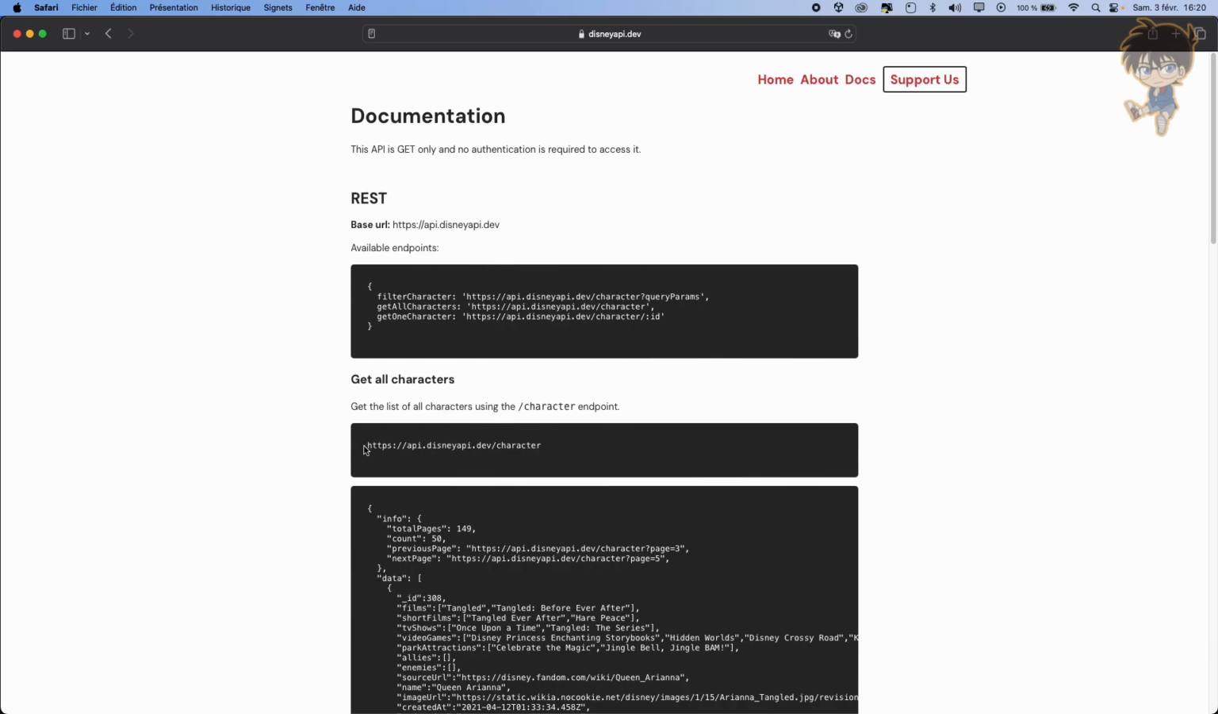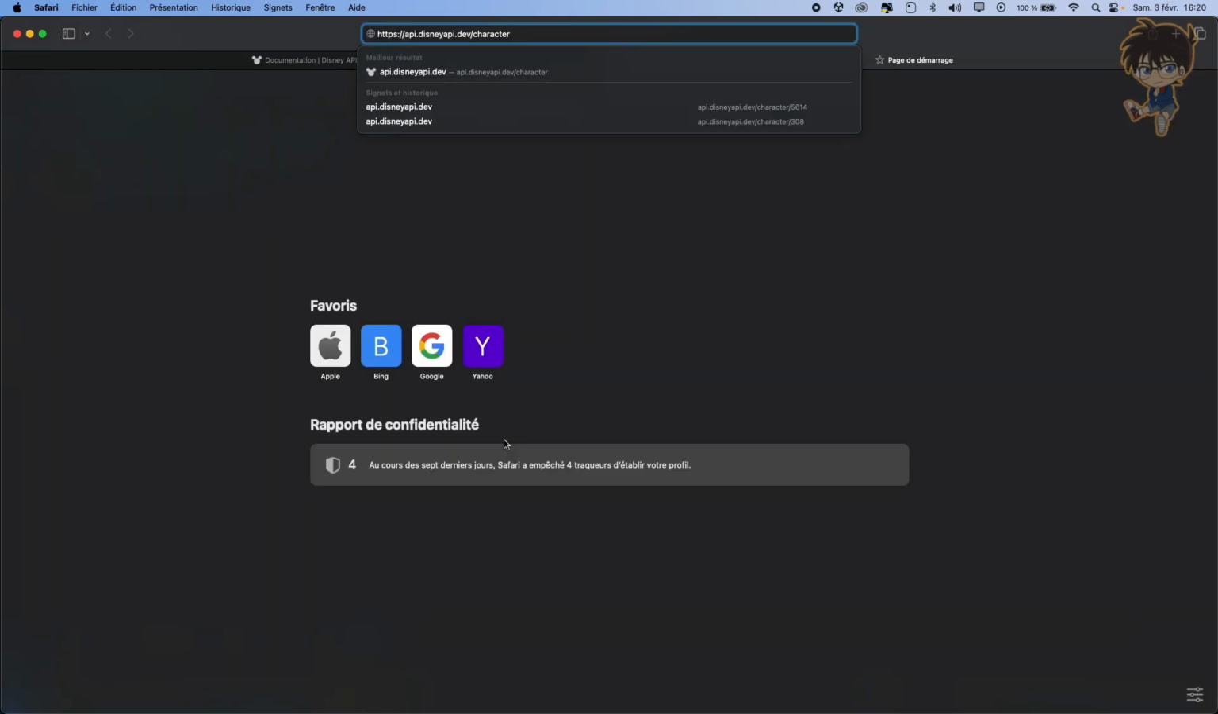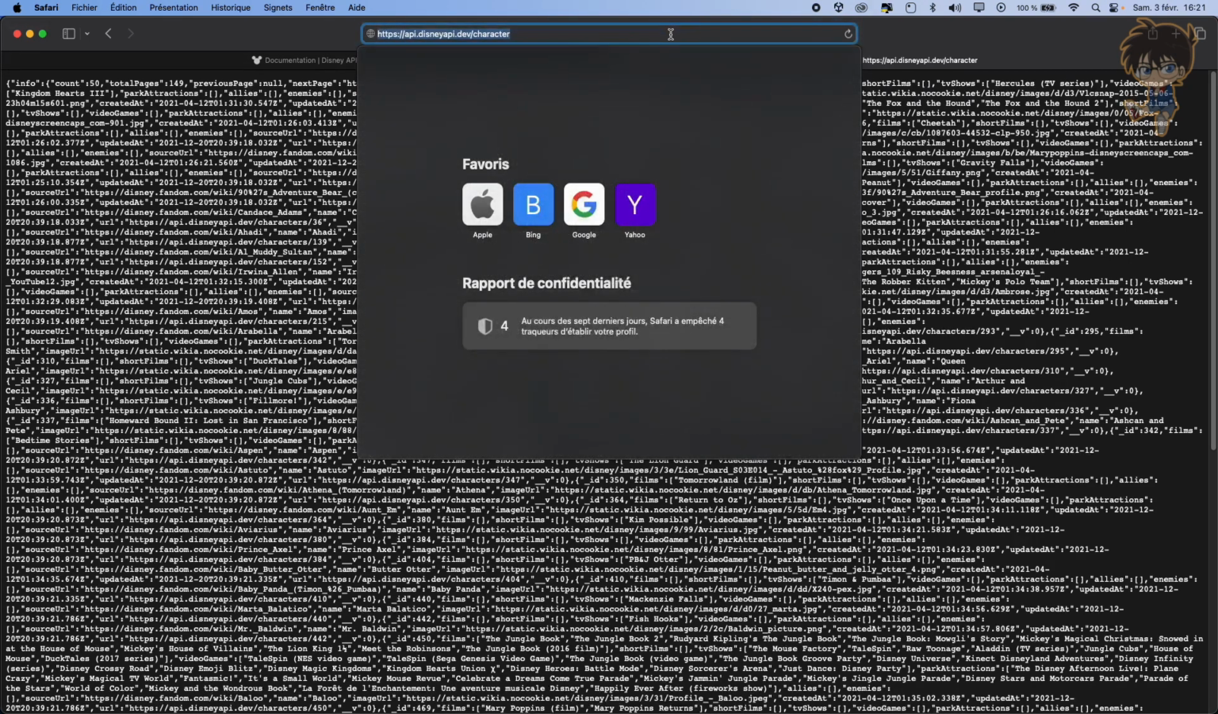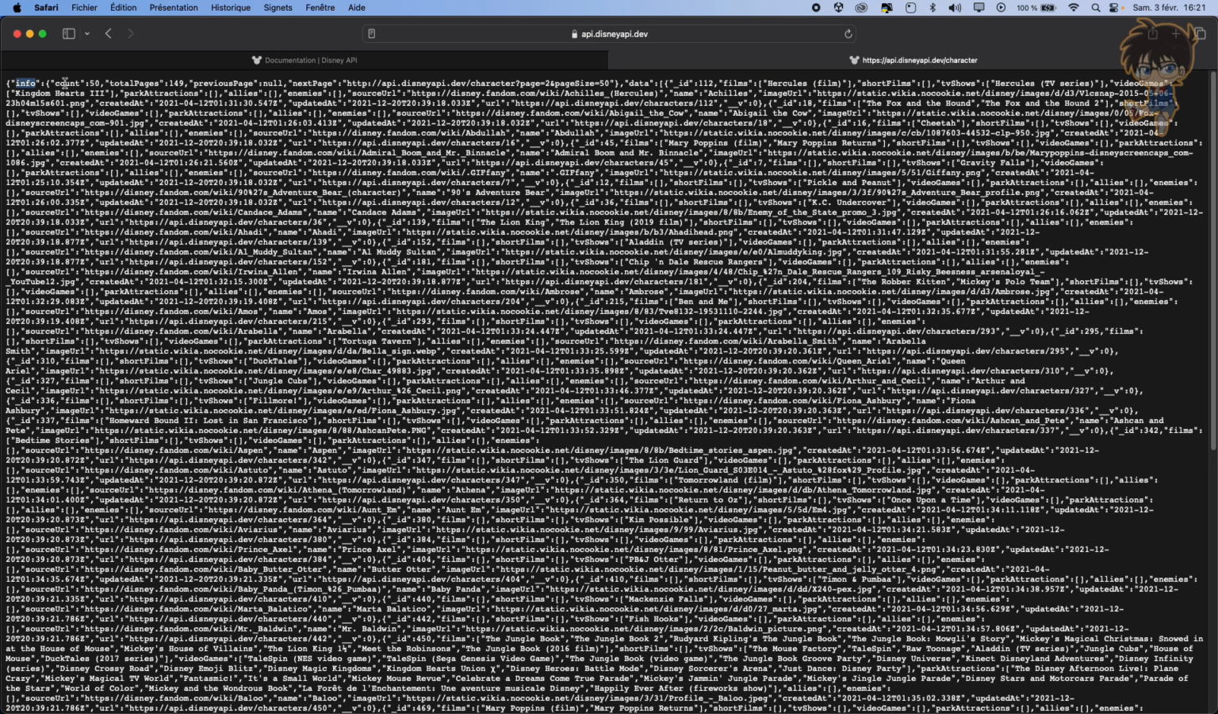So as you can see, if I copy paste this, so if I put /character, and let's open it like that. As you can see, we got a lot of information of character. What I'm interested in is when I do /character, as you can see over there, we just get some info. So about the info, we got some count, and the count is 50. So basically, this count represents the number of characters on one page. So for my purpose, 50 is a little bit too much to show based on the UI I made.